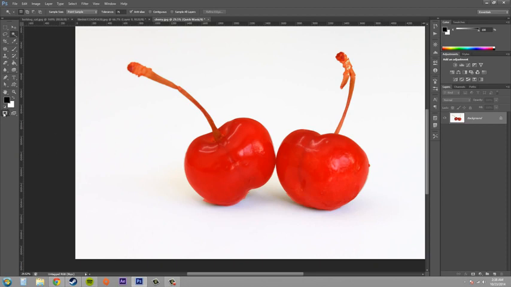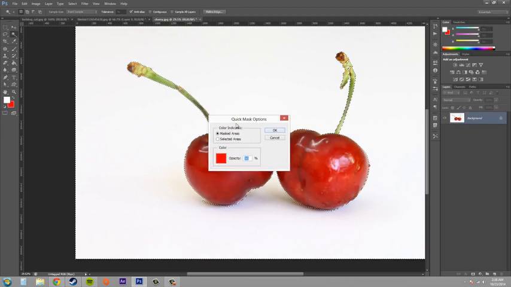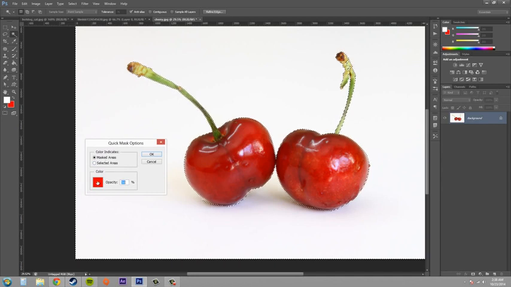Remember that you can double click to bring up the mask options and change the color or opacity if you really need to. So that's all I'm going to show you today for how to modify your selections in the quick mask mode.